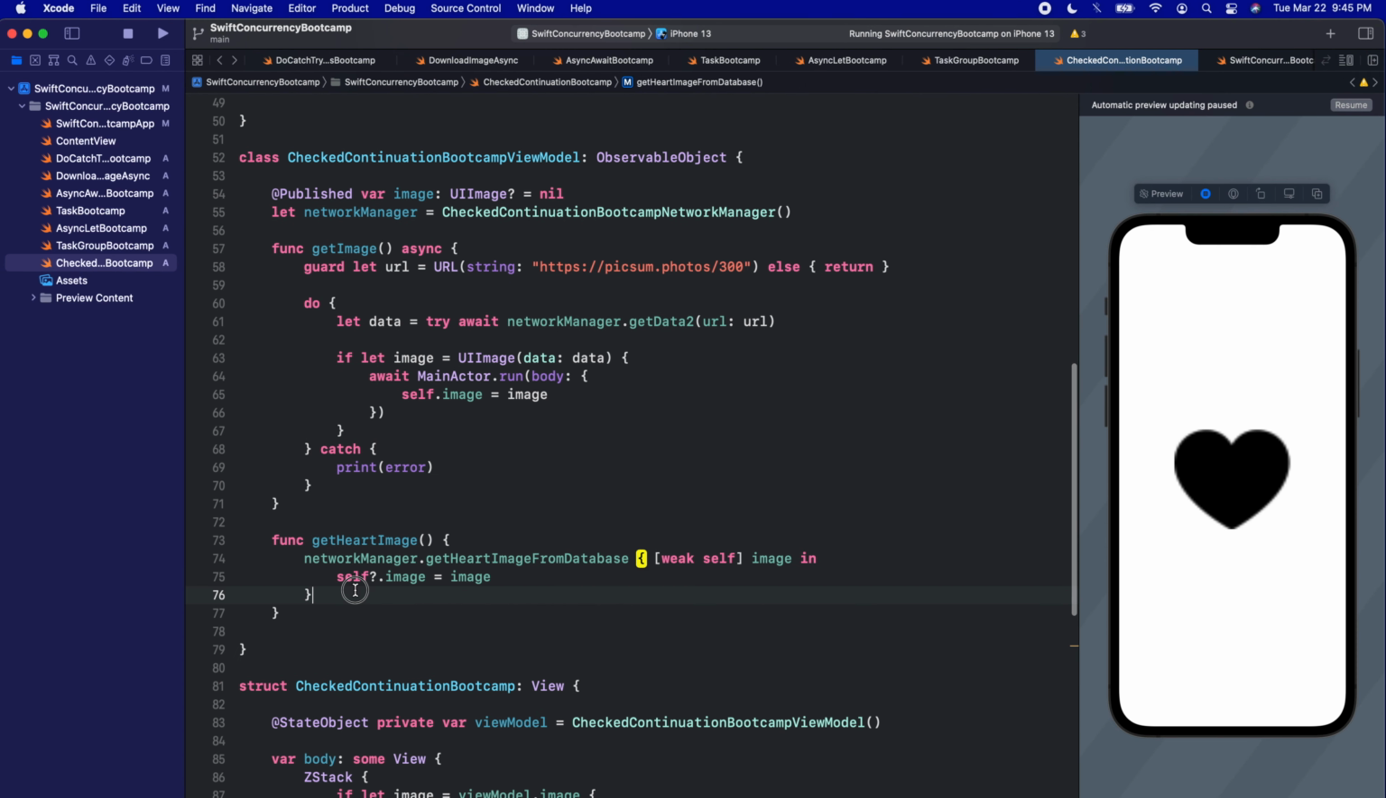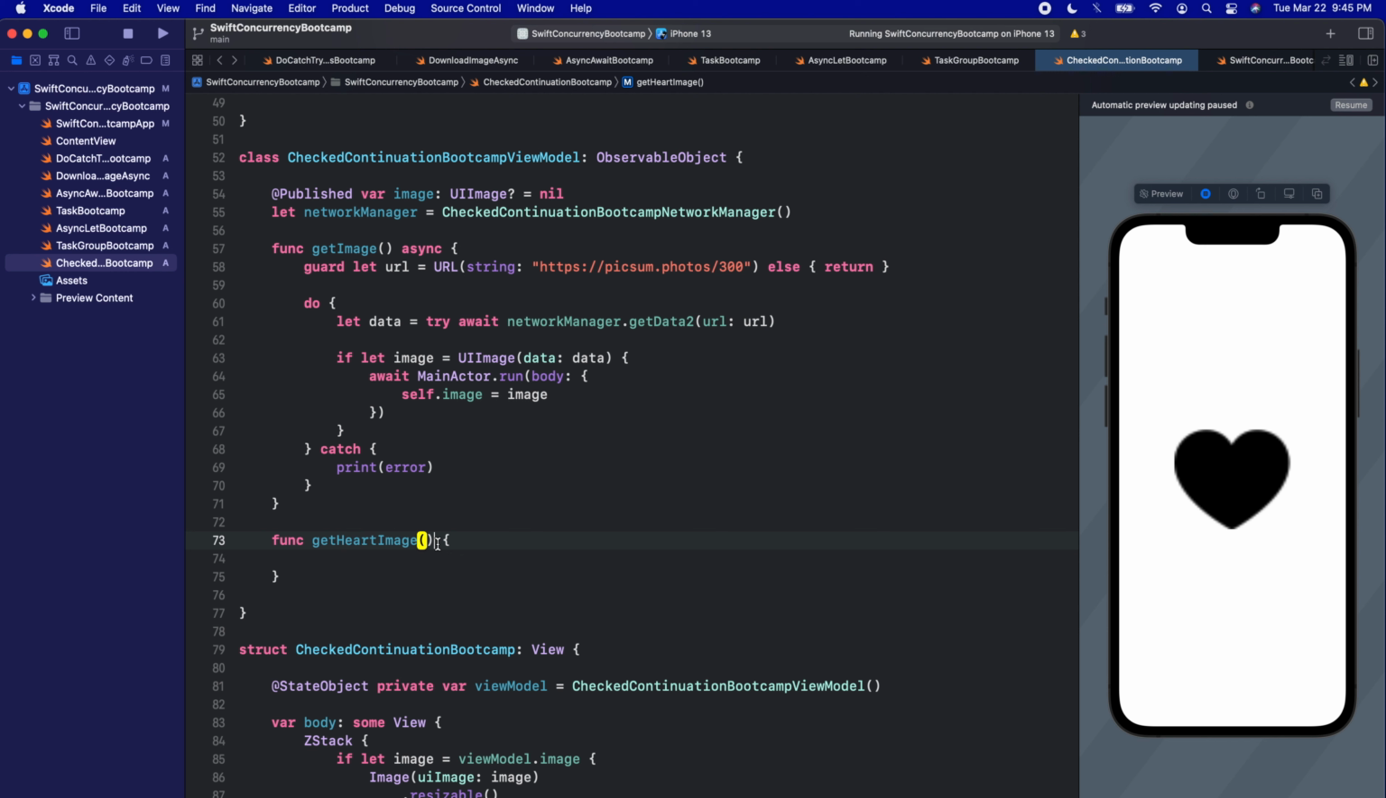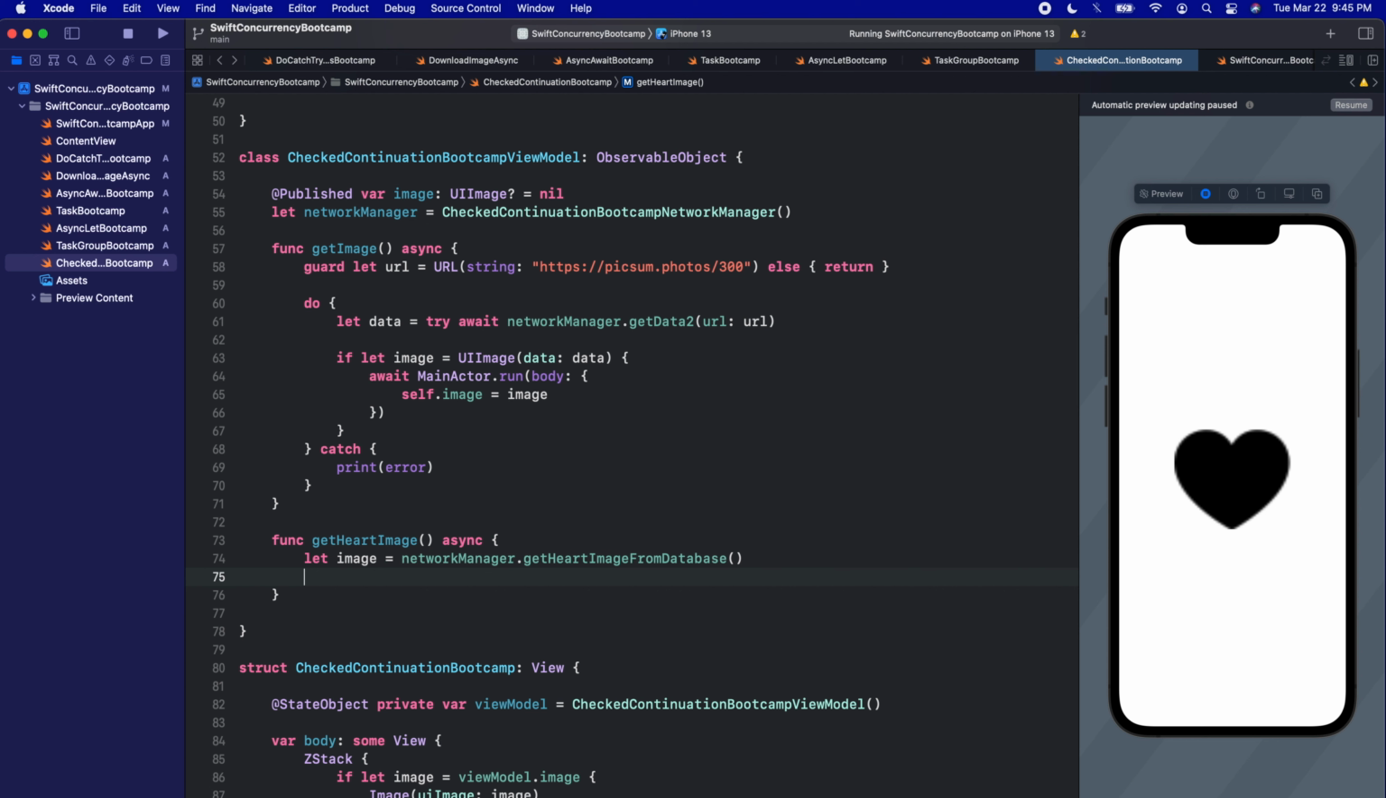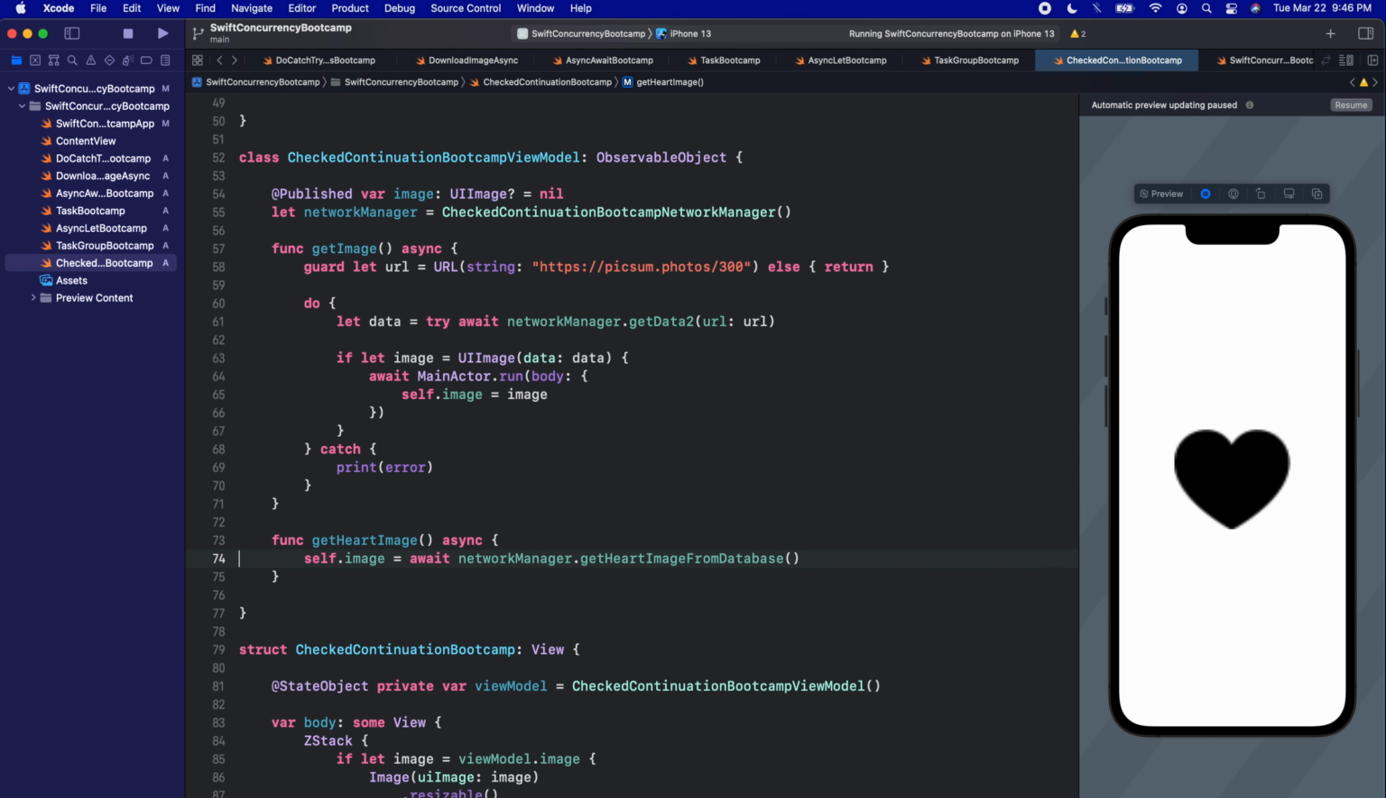Now we can come down to our code. We can get rid of this nonsense. We can make this an asynchronous function, and we can basically say let image equals network manager dot get heart image from database, and then we can say self.image equals image. And last but not least, we need to await this function because it is asynchronous. We can even make this one line of code because we are expert developers, and this looks even better.